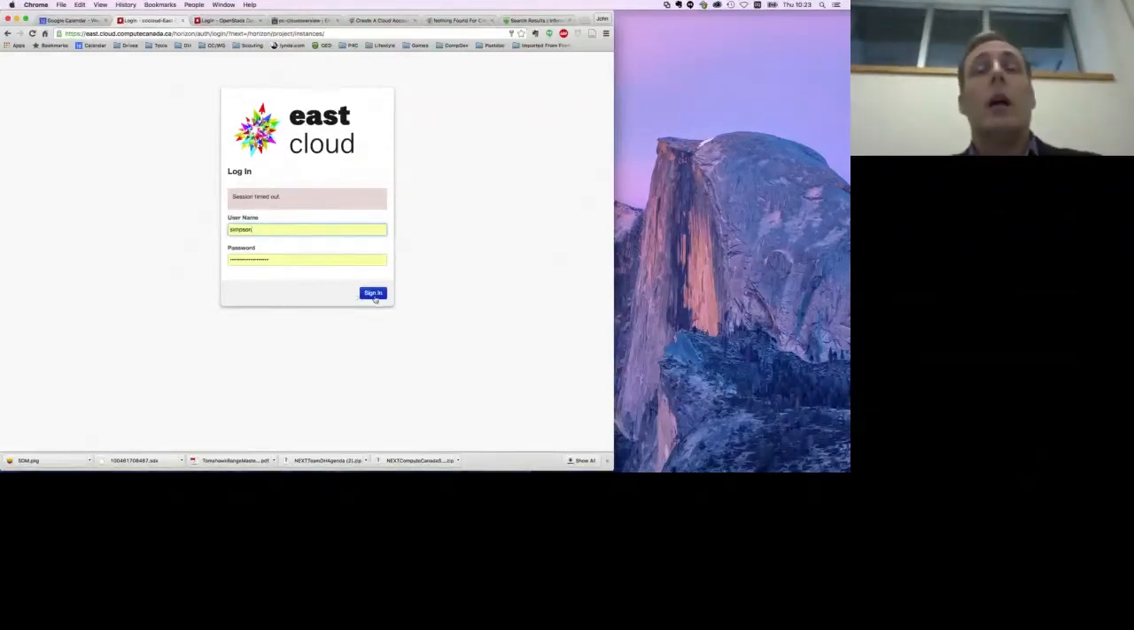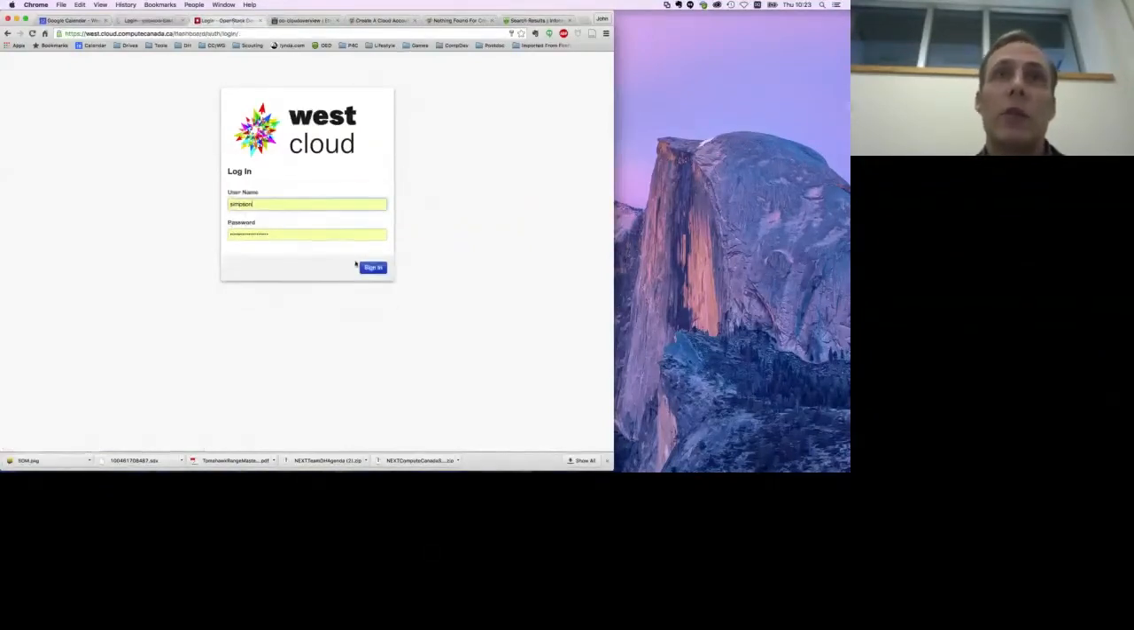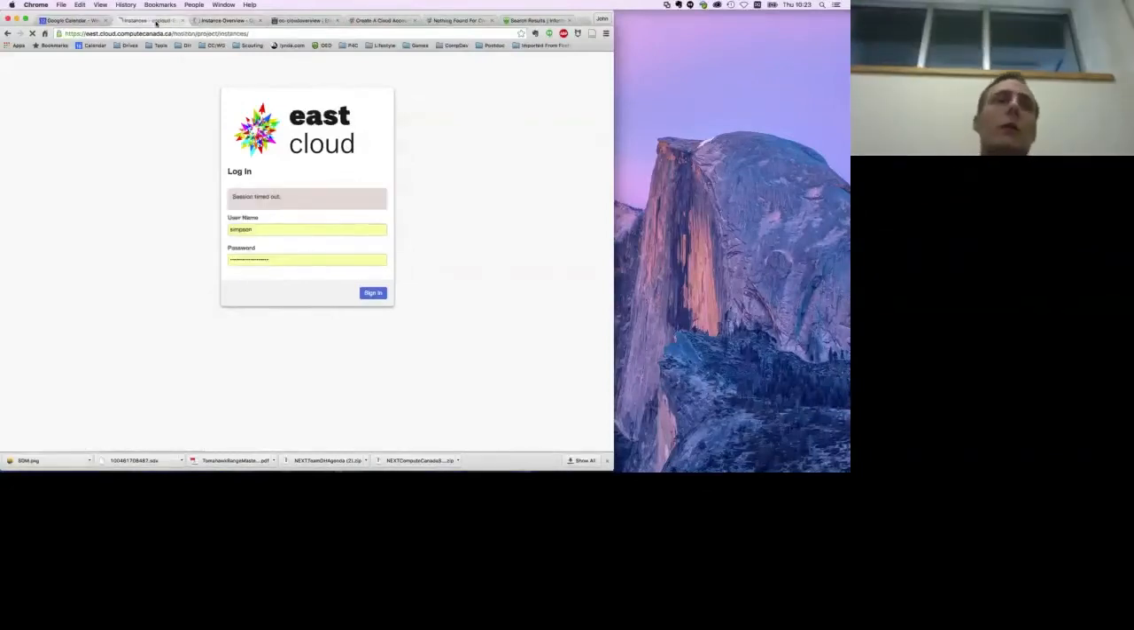So if you've already got your credentials and you've logged in, then just follow along in the cloud that works for you. You won't be able to log into both clouds. So I'm going to log into Cloud East, and I'm going to log into Cloud West. There we go.